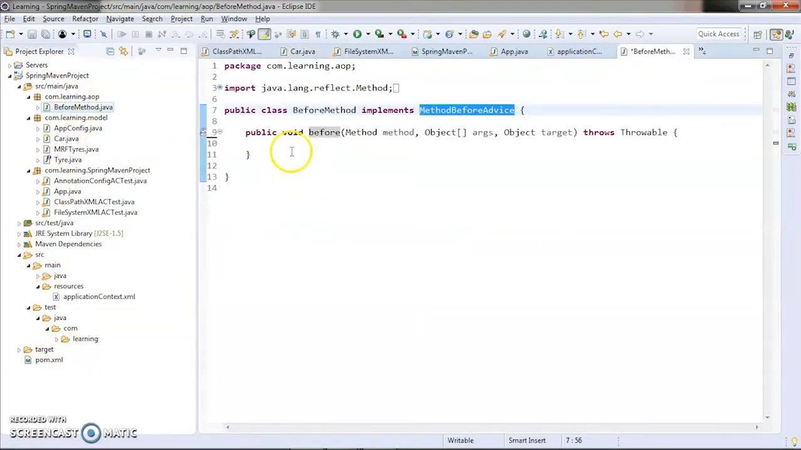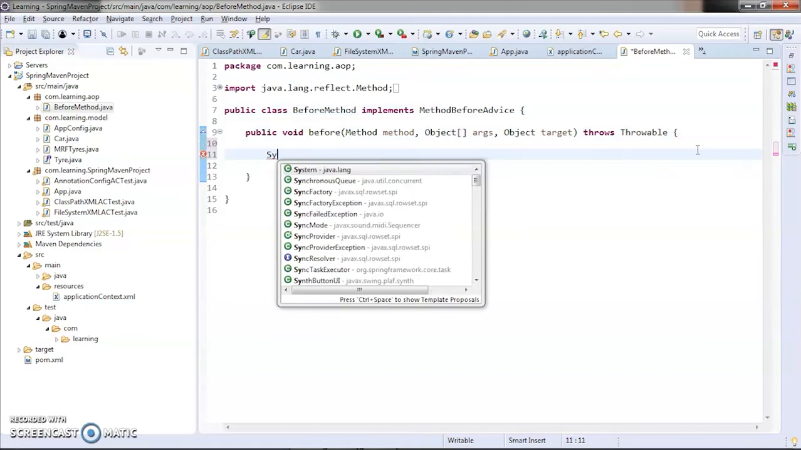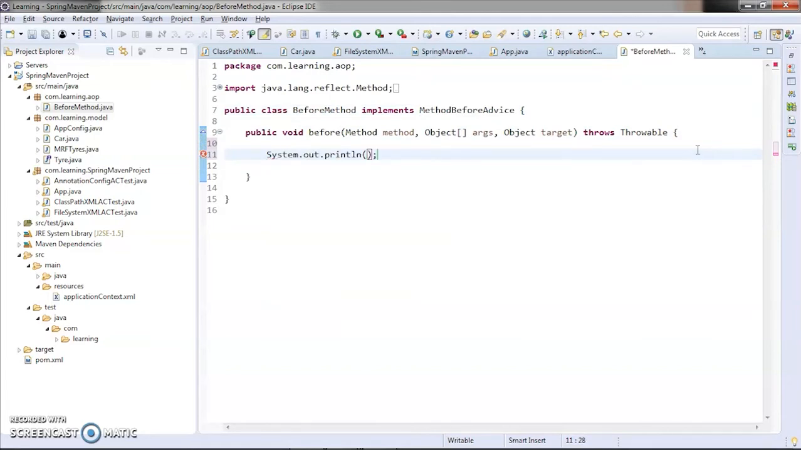Now, I am not going to complicate this method too much, so I'll just simply write a sysout statement here, because our primary intention here is to understand how it works rather than what exact logic we are writing inside it. So we'll say sysout and we'll say "welcome to AOP implementation".